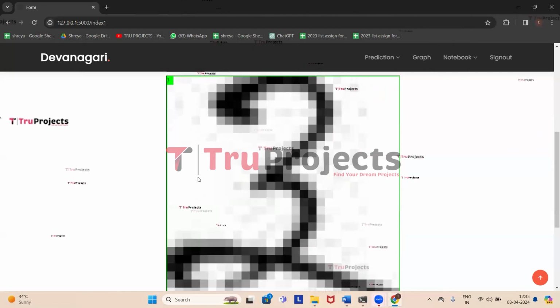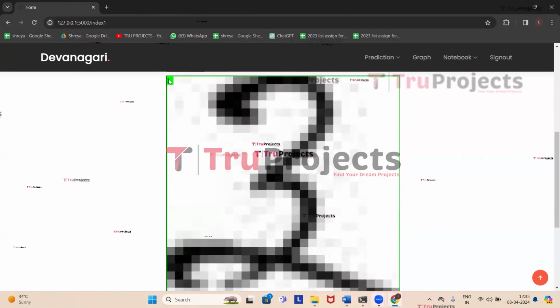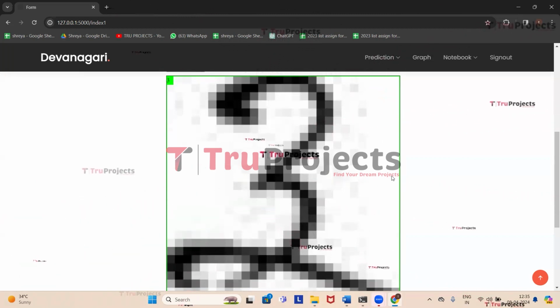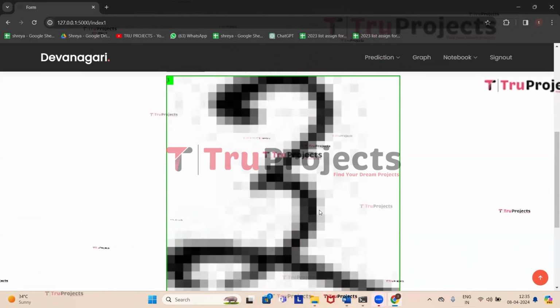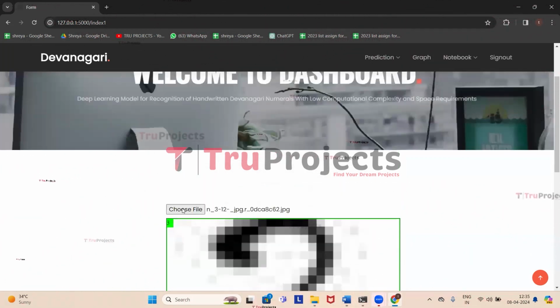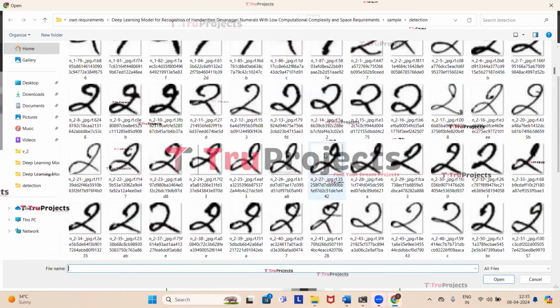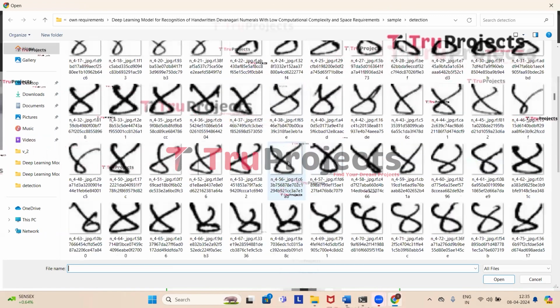Here we can observe it has detected teen as 3, and it has drawn a bounding box around 3. It has correctly detected. Now we will upload some more images. Click on choose file. Now we will upload the symbol 4 of Devanagari script. This is the symbol of 4. Open it.